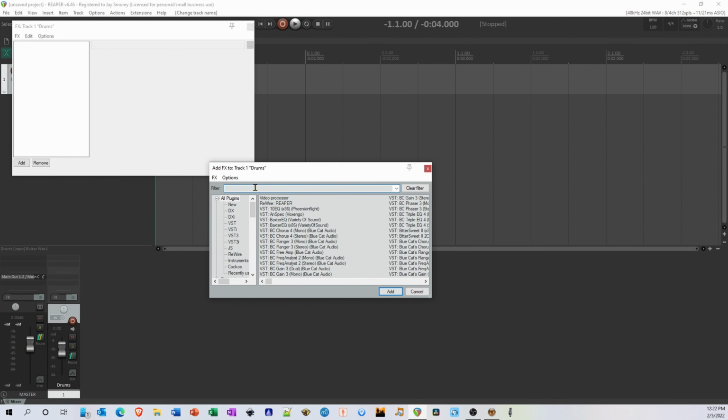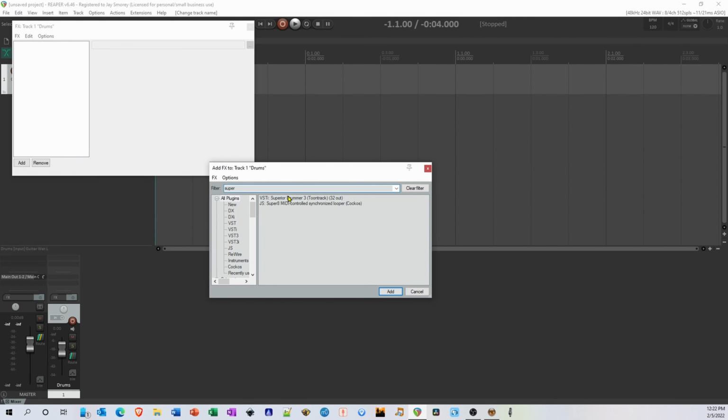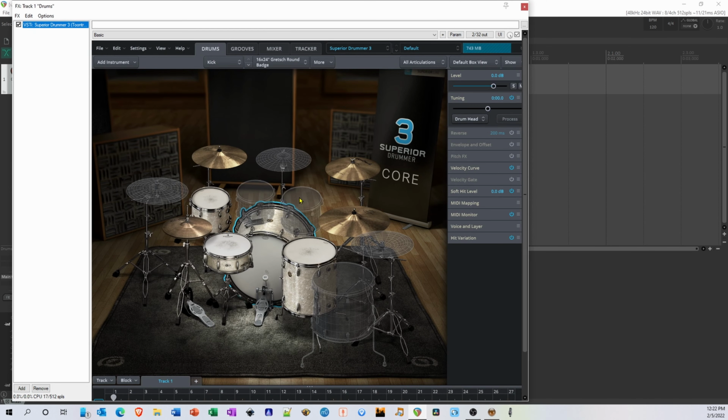Let's start by adding Superior Drummer to a new track. To add Superior Drummer, just go to the track's plugin folder and search for Superior Drummer just like we did for EQ and delay in previous videos. When Superior Drummer first loads, you'll see an image of a drum kit which visually represents the sound library.